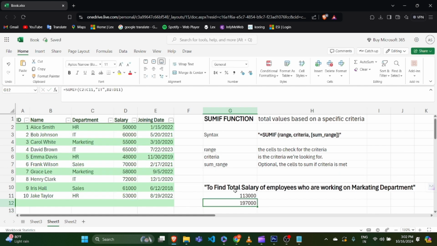Yeah, I hope everyone got how SUMIF function is working.